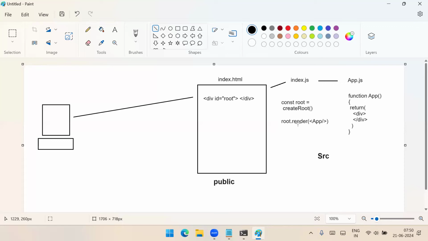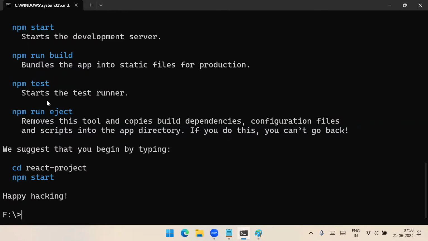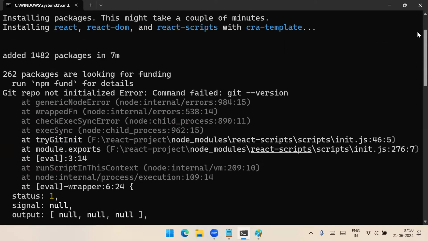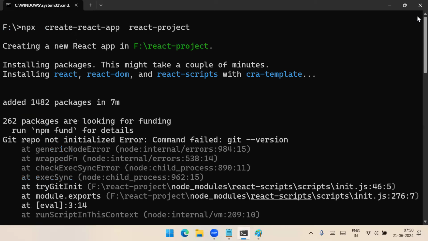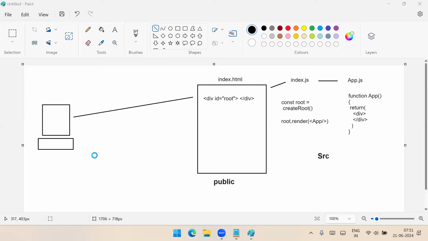So observe carefully. The project is created successfully. Which command are we using? npx create-react-app. And the project is created with the name React project. Right now, close this. Project successfully created. Now you open this in Visual Studio Code.